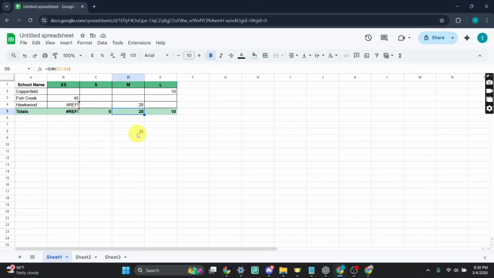Now, if your file has multiple sheets and you want to pull data from another sheet, here is what you can do. Let's say I want to bring this particular number into sheet 2. As you can see, I have 3 different sheets, and let's say I want to bring this number 45 in sheet 2. So let's say I want to bring it here.